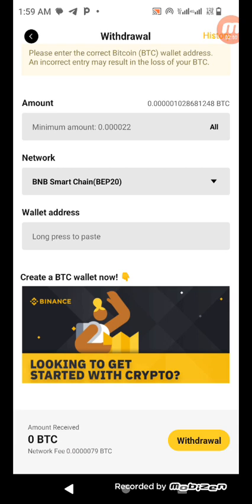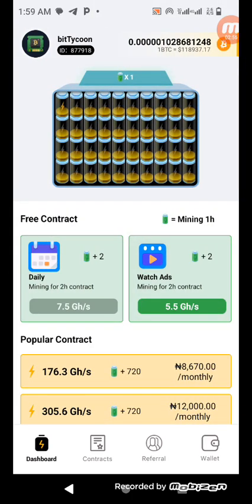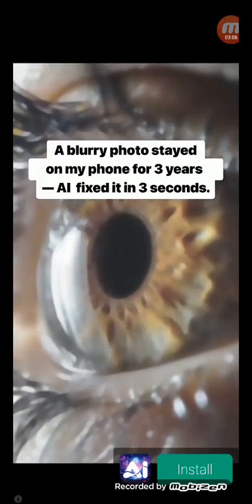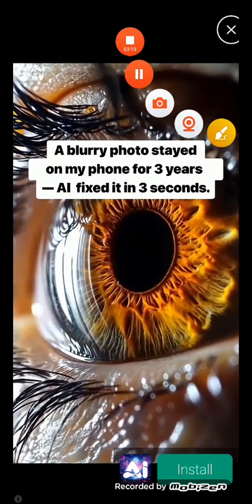It's very simple. Now let me show you quickly, for those of us who may not know, how to simply mine this. Now look at this. All I need to do, because I'm using a free version, you can use paid versions. This free version, look at this free contract. I can click any of them to watch an ad. Let me use this one for instance. A blurry photo stayed on my phone for 3 years. I fixed it in 3 seconds.